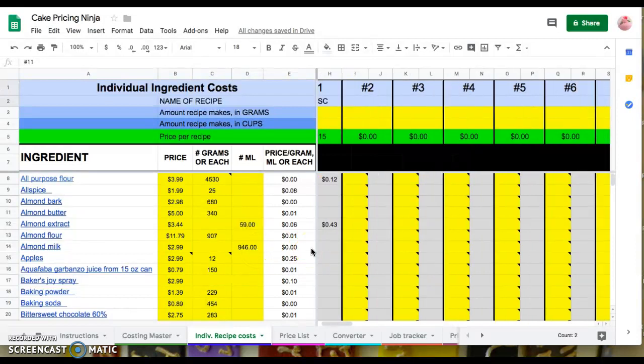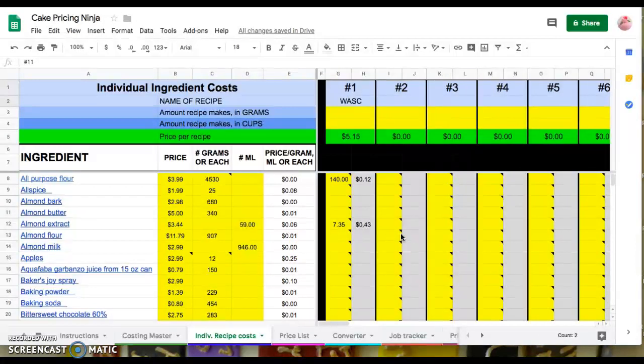Once you get going, you're never going to have to do it again, and you'll be super confident that you know what your costs are and that you didn't overprice or underprice. And the cool thing is that, let's say the price of butter goes way up. So you're going to change this. And then all of your recipes will change accordingly. So all those recipes will update.